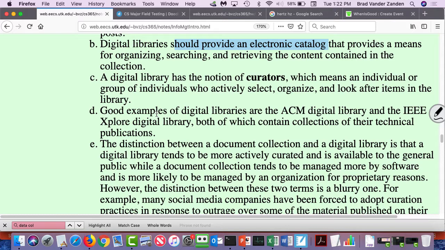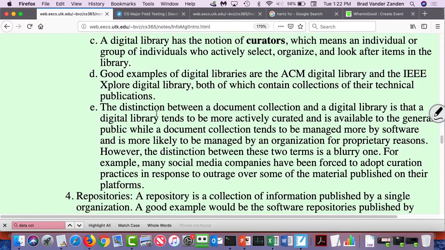Amazon is using a database, but you don't necessarily see yourself directly interacting with the database. You interact with the database through an Amazon interface. A digital library is right there, and you're interacting with it directly.